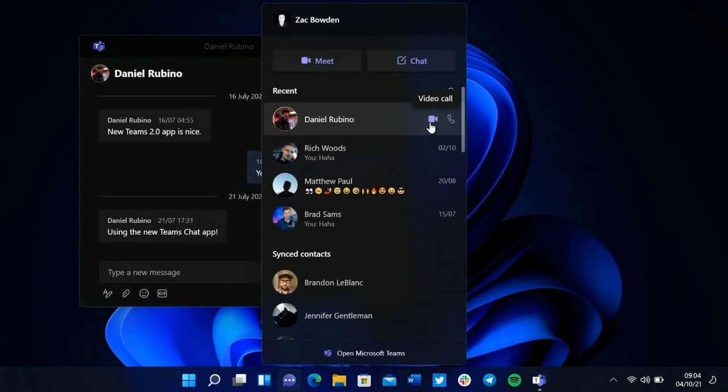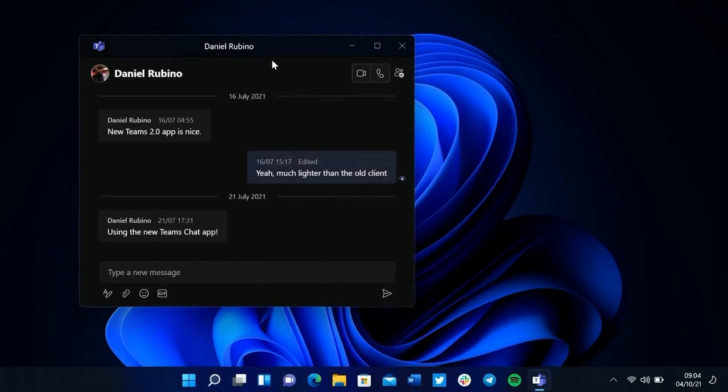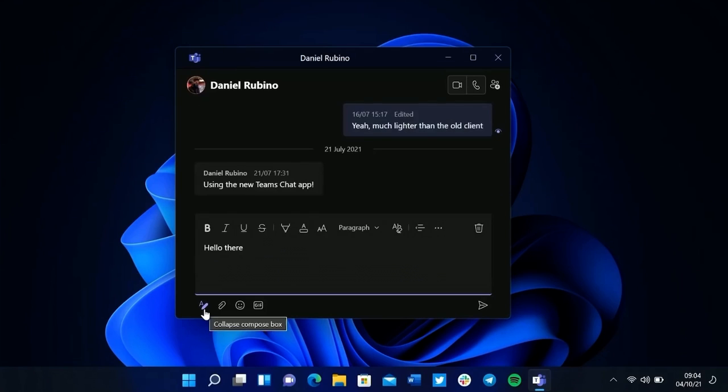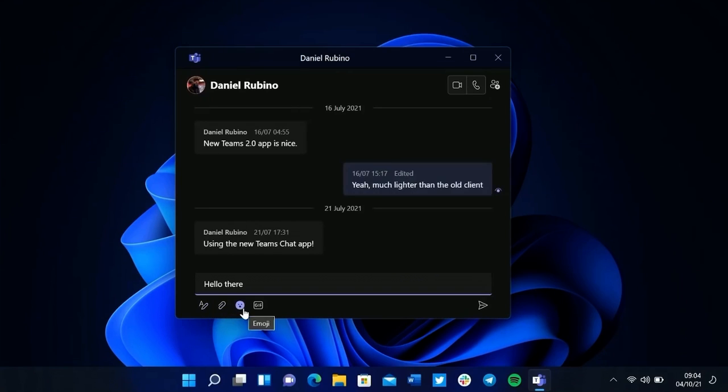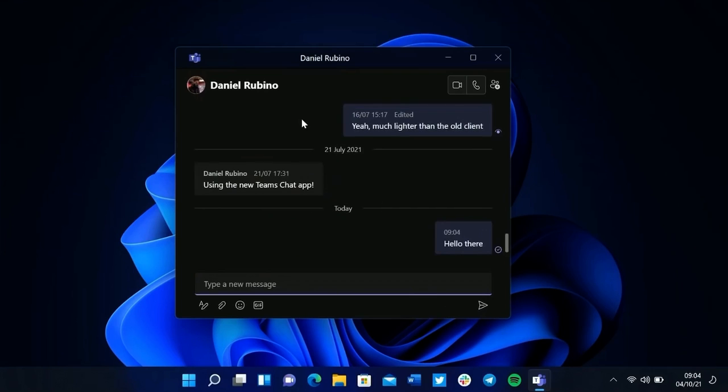Of course, we also have the ability to create a video call straight through this interface as well as search for recent chats if you'd like. And then below that, of course, we have our synced applications. But the main app here is a very simple chat app. We have the ability to type messages here, hello there, as well as format our text if we'd like, as well as attach files, emojis and GIFs if we'd like. And then of course we can just send that off like so.